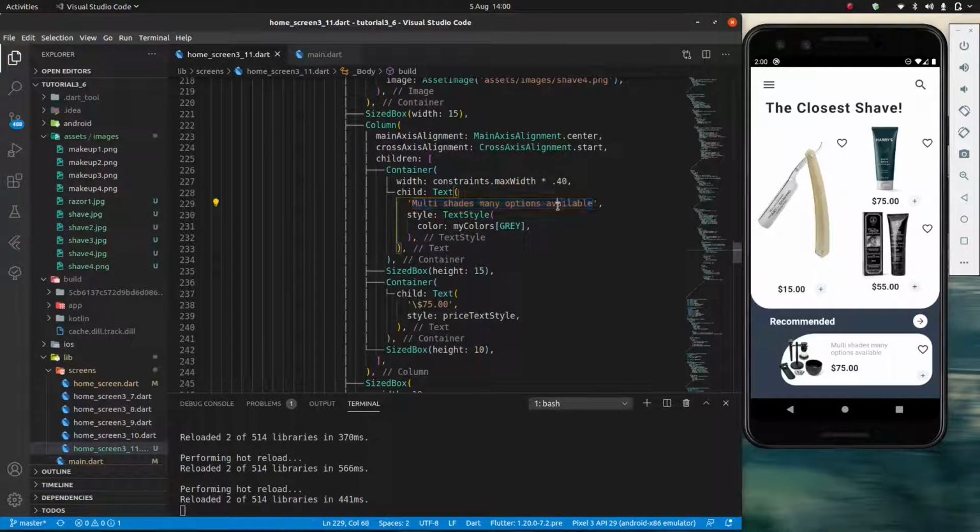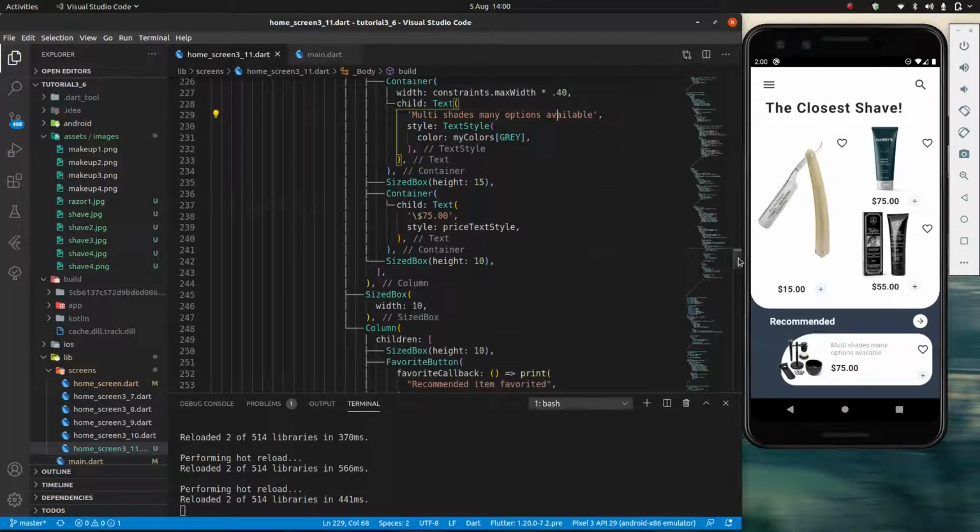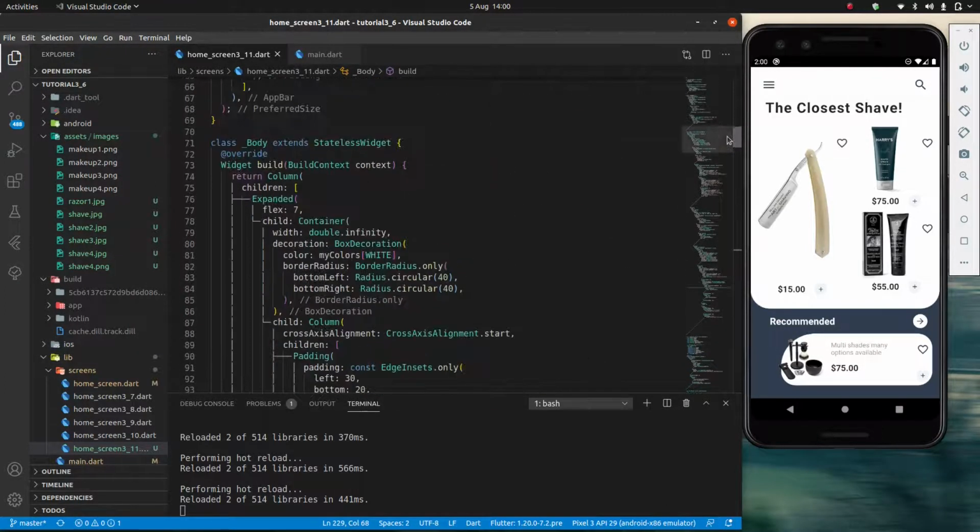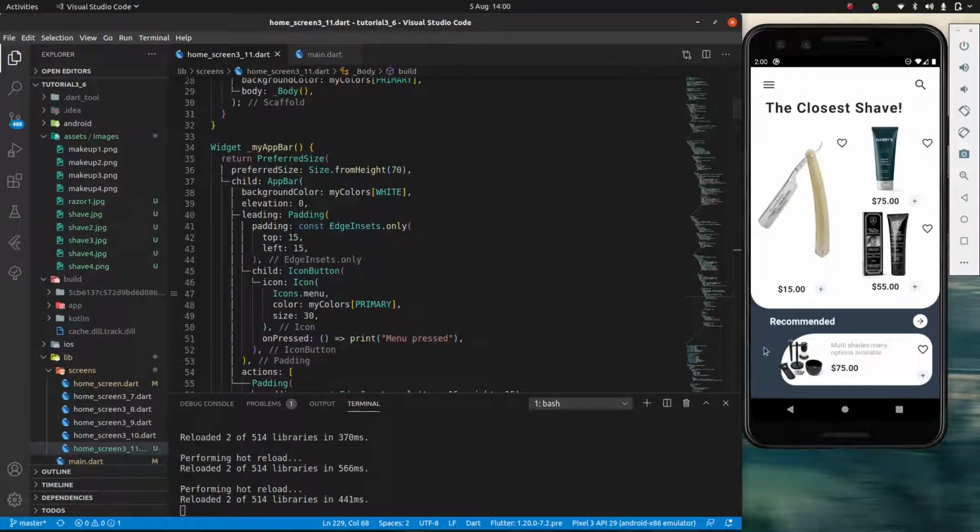Multi-shades, many options available. This actually works for the shaving kit as well. You can get it in black, or you can get it in brown or white, anything like that. So I'm actually going to leave this text. And then we can just change the prices, specifically in the image tiles.